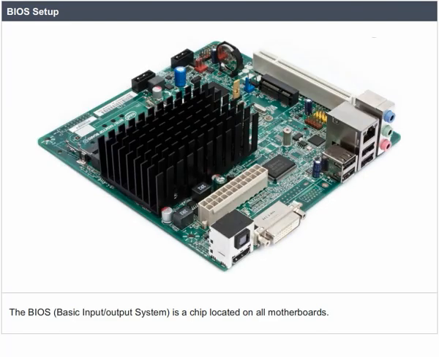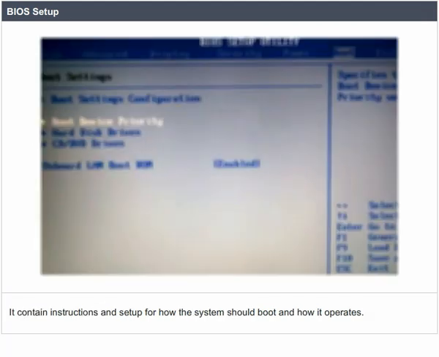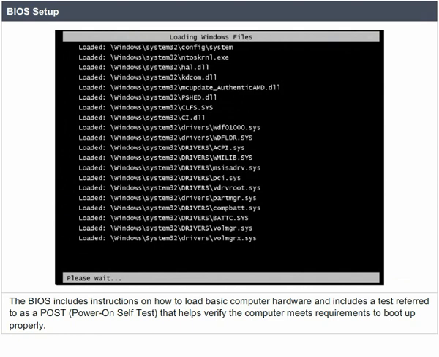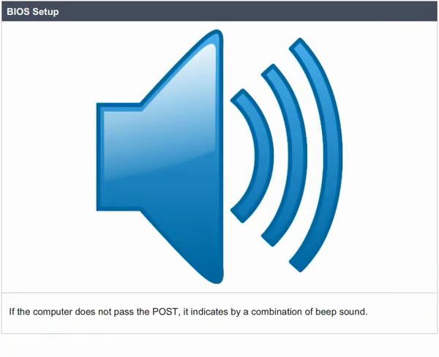BIOS setup. The BIOS, Basic Input-Output System, is a chip located on all motherboards. It contains instructions and setup for how the system should boot and how it operates. The BIOS includes instructions on how to load basic computer hardware and includes a test referred to as a POST, Power On Self-Test, that helps to verify that the computer meets its requirements to boot up properly. If the computer does not pass the POST, it indicates by a combination of beep sounds.